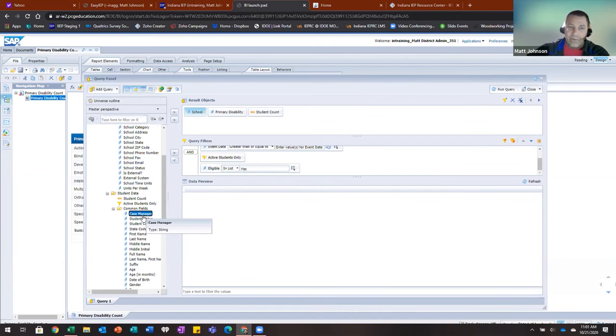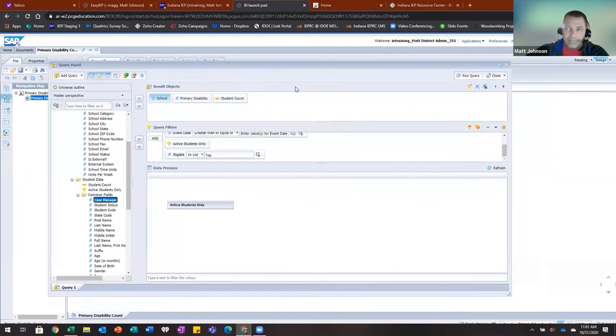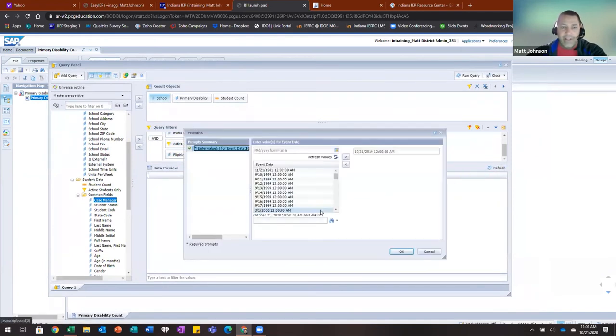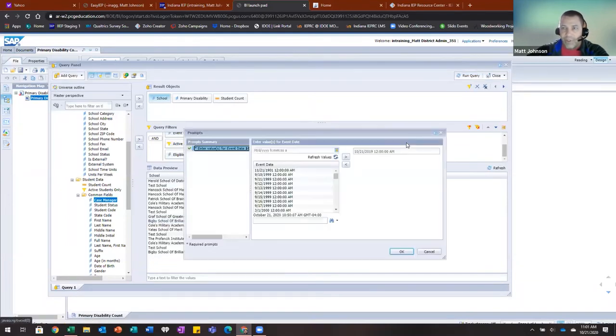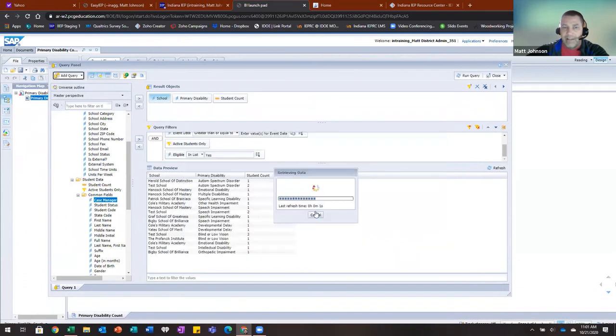So I've added the school at the top in the result objects. And when I click on refresh, I'll keep the same date there, and this is the added piece. So now I see the school name and then the primary disability and student count, which is what I expect to see. Now I'm going to go ahead and run that query so I can show you what happens on this end.